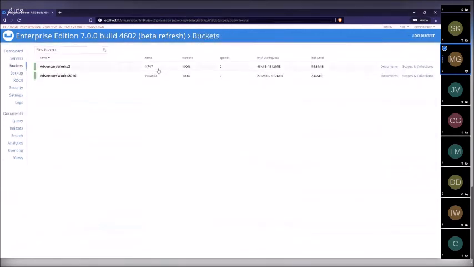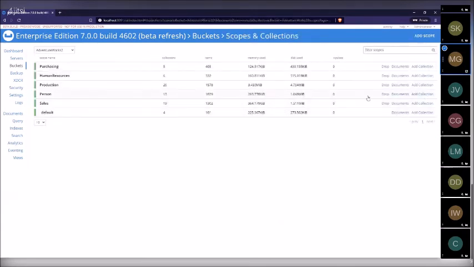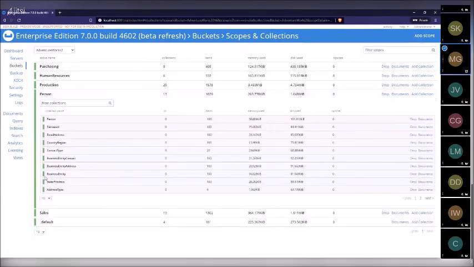Notice that I only have a sample of the data because I don't want to wait here all day. 4,700 rows of data were copied over, basically. All those scopes were created, and all the collections in the scopes were created. So that corresponds exactly to the SQL Server data structures there.